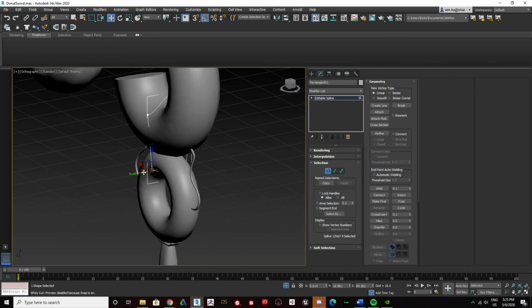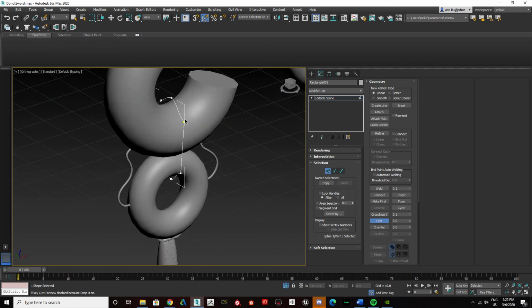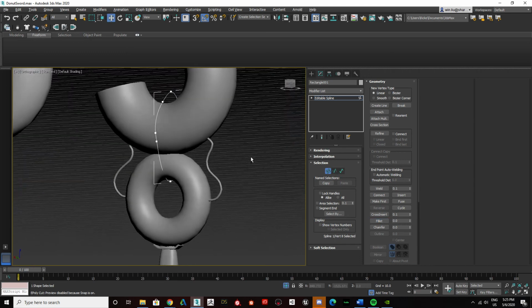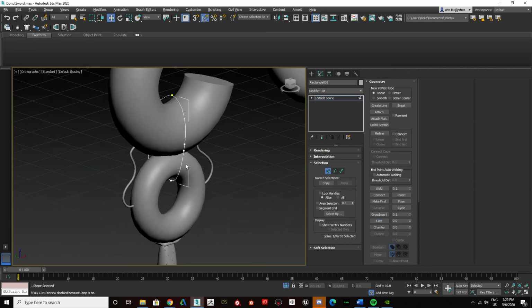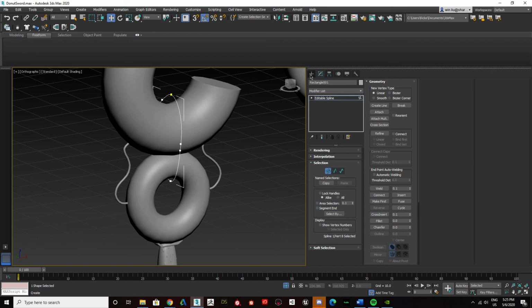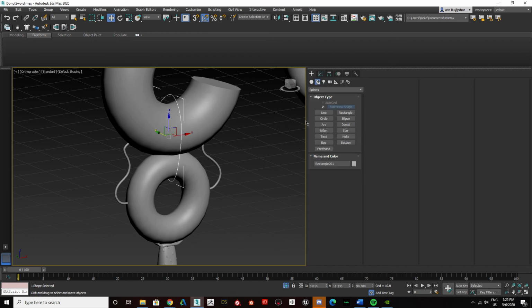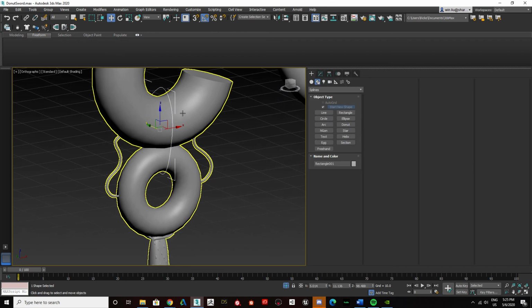Honestly, I haven't done this before like this, so I'm kind of curious to see what's going to happen. So I'm going to do a fillet, and another fillet, and then another fillet. So you effectively have this kind of shape. You can probably use an oval. I don't know, it's kind of dumb. Let's try that instead.